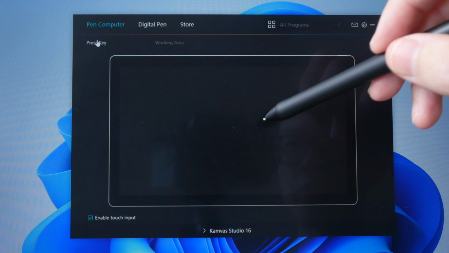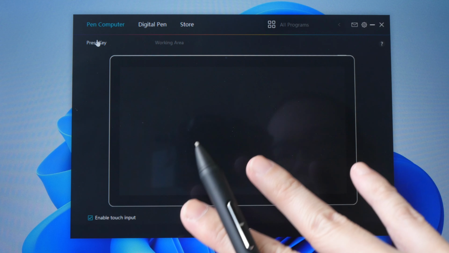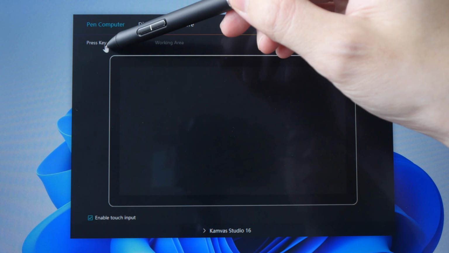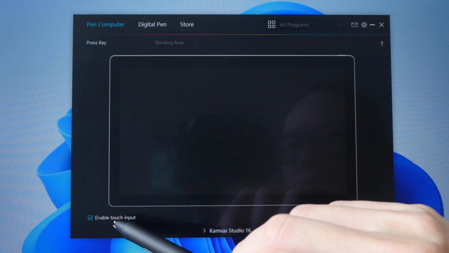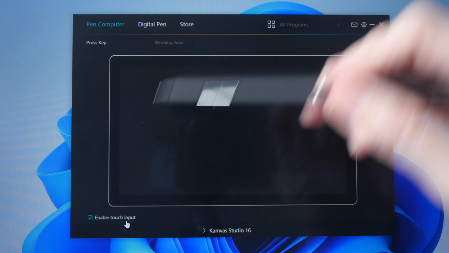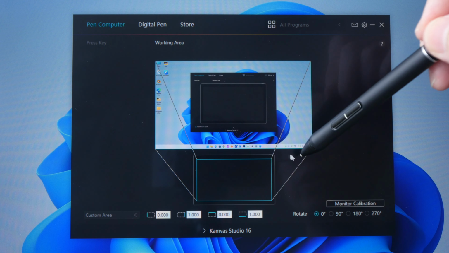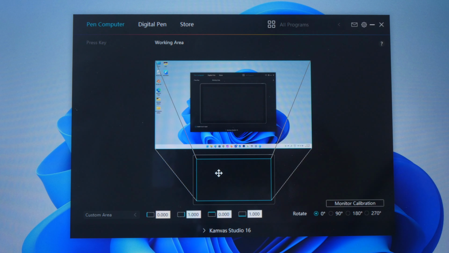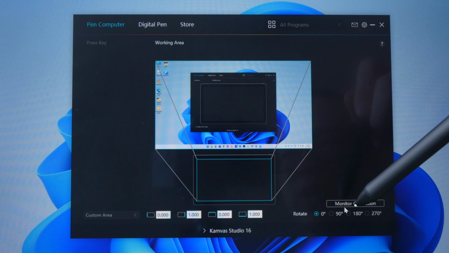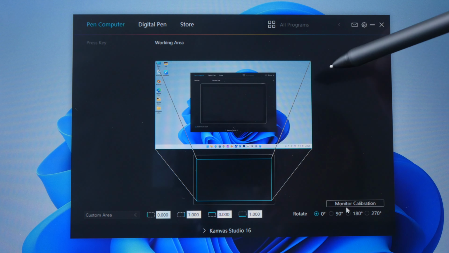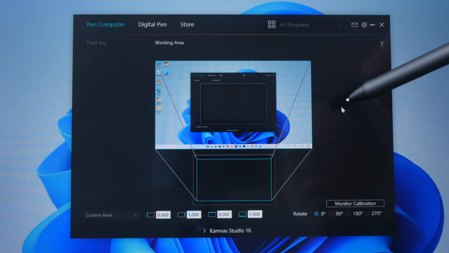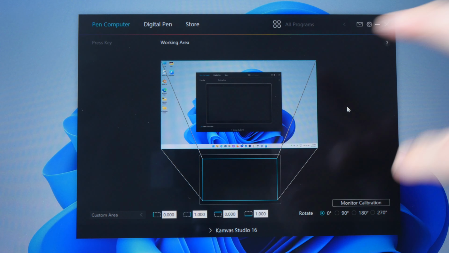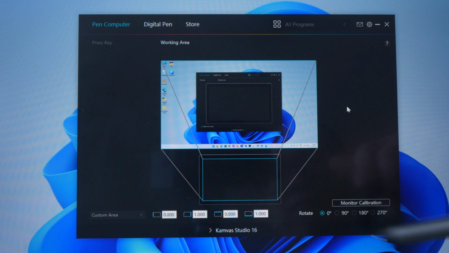This driver is pre-installed. And this driver does not have many features because there are no physical shortcut buttons. So under press key here, you can choose to enable or disable the touch interface. Under working area, you can just leave this as default since the whole screen will map to the working area. If you are left-handed, it doesn't matter because there are no physical shortcut buttons on the left and right. And when you rotate the tablet, like physically, there is auto rotation, so you don't have to worry about rotation here.